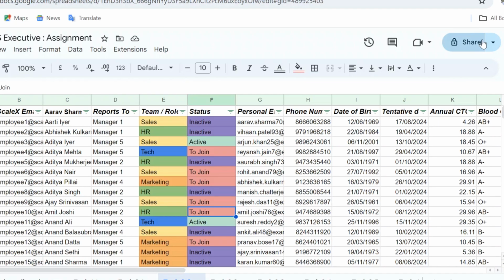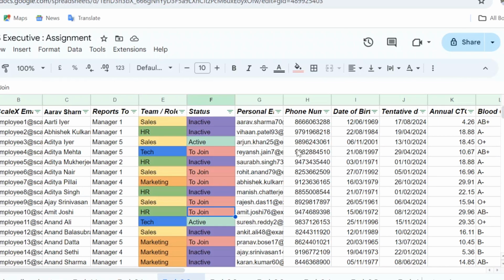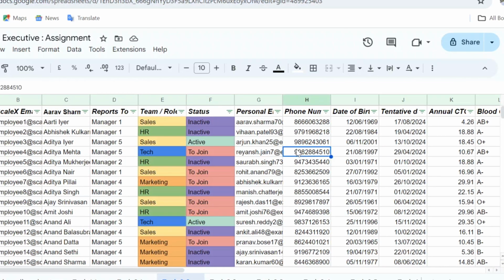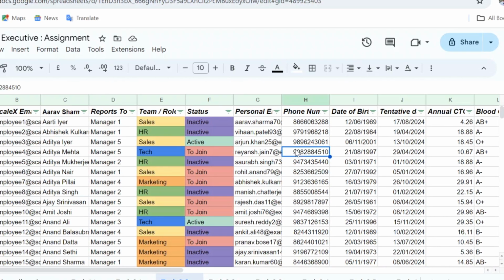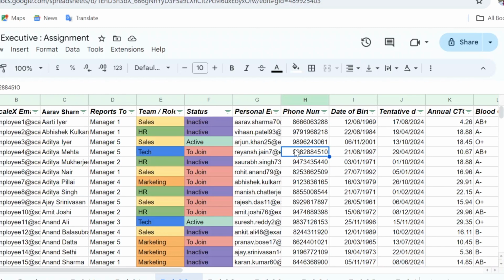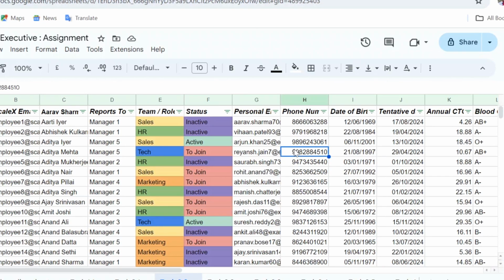You can share from here. You can add comments also. You can collaborate with your team also with the help of Google Sheets. This is the plus point, one of the best things in Google Sheets.